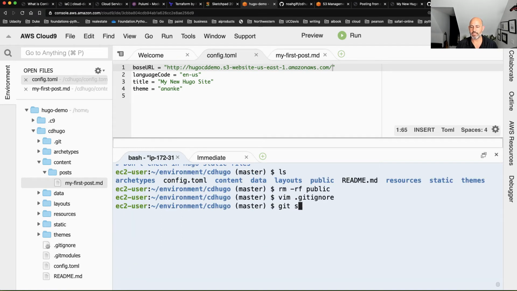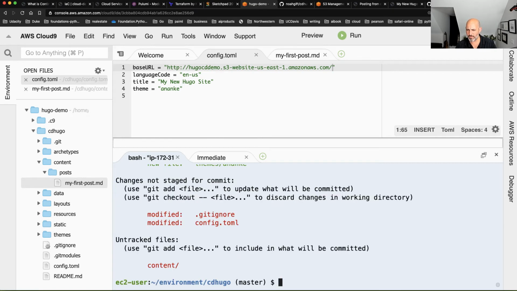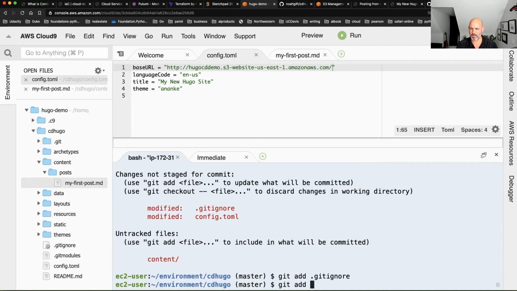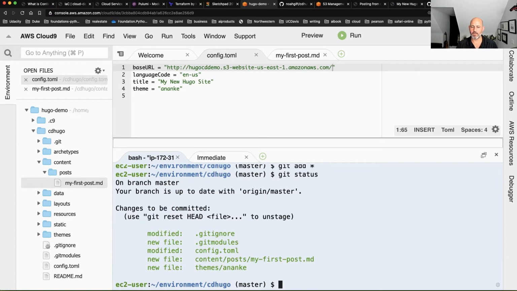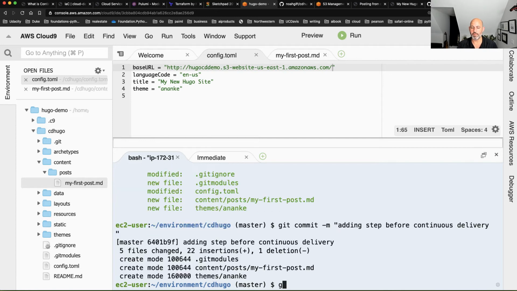And then if I say git status, you should see there's very few changes, right? There's only the content, which are these config files, the git ignore, and the config file. So let's go ahead and do that. I'm going to say git add dot git ignore, git add the rest, and say git status. There we go. These look good. Commit this, adding step before continuous delivery. So we're ready to go. This is going to be pretty exciting.